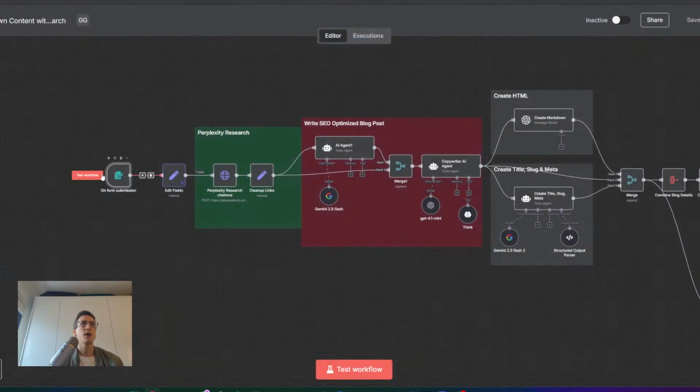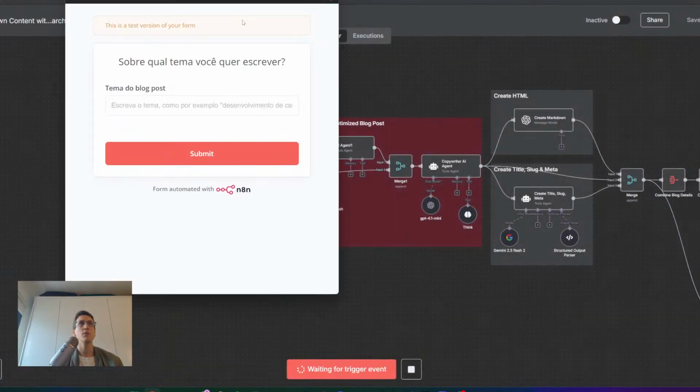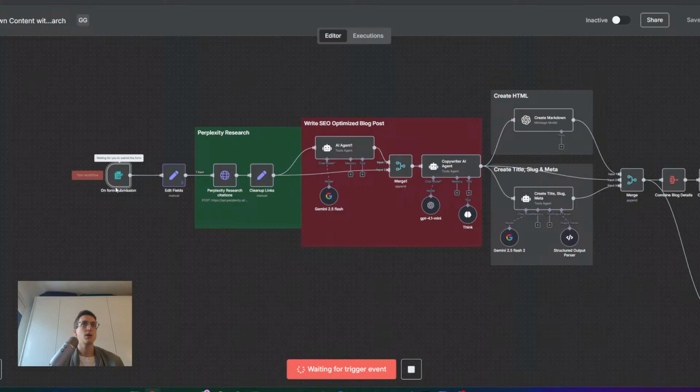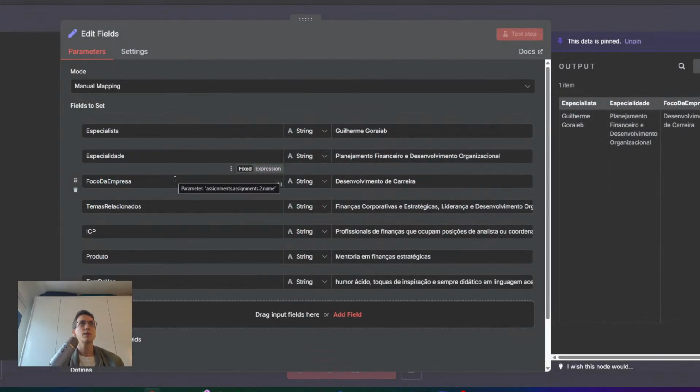This is basically where I'll be giving a theme for the blog post. What's the blog post about? Once we have the theme, this is something that I've done on edit fields. I've put a lot of variables in here, so it's easier to share this process with other people so they can do the same for them.